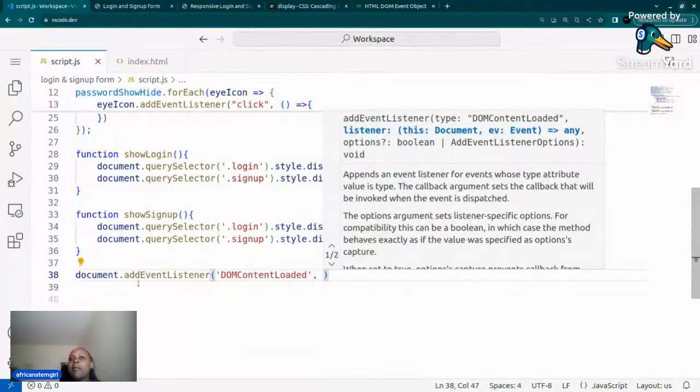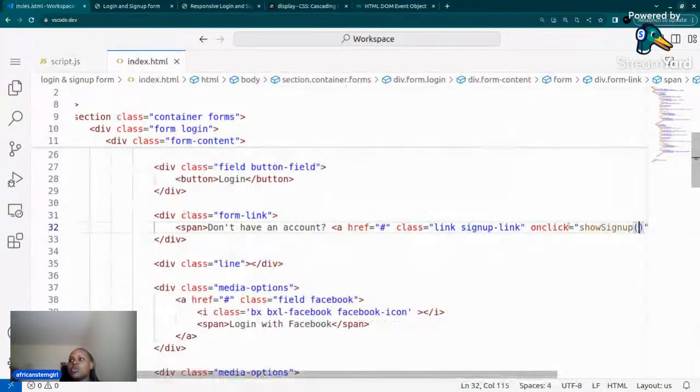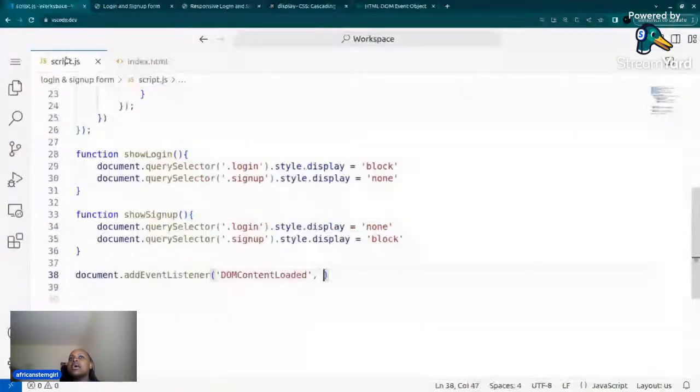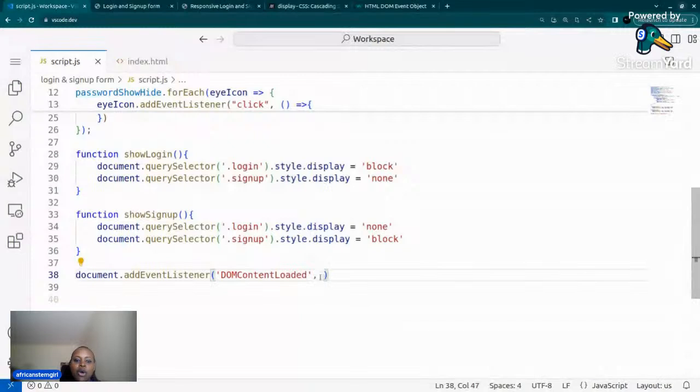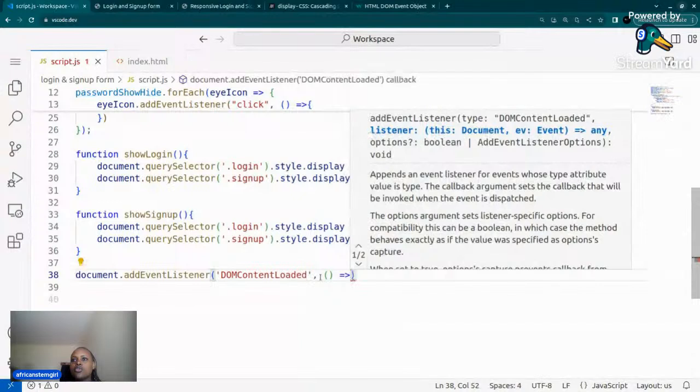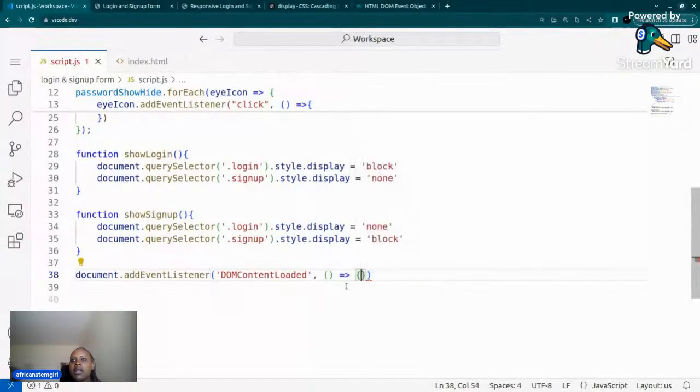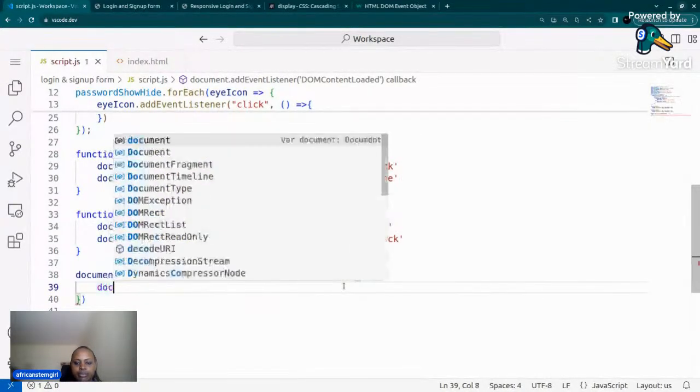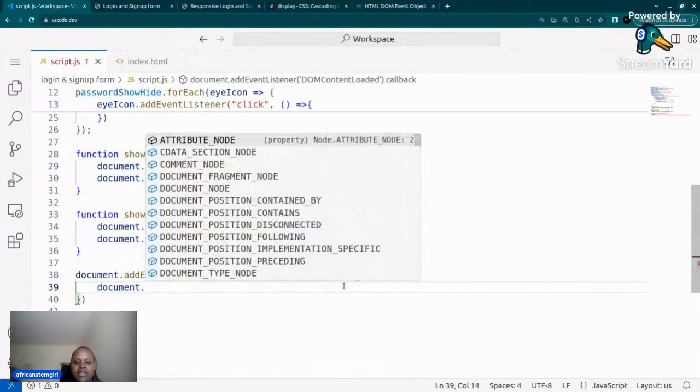Here I'm adding an event listener on the JavaScript side. When we were changing from one form to another using onclick and all that, we were using the HTML side. Here I'll create an arrow function, which is easier. Once you put these two brackets, it knows you're creating a function, and this is your arrow. Then you put these curly brackets to write the specific code you want to happen. So I'll say document.querySelector.